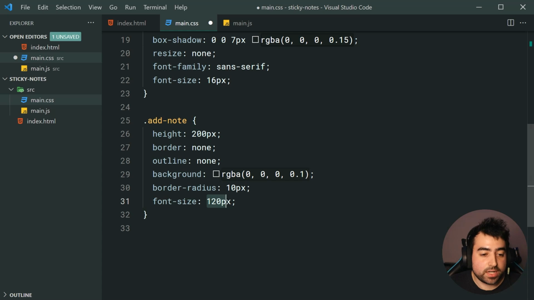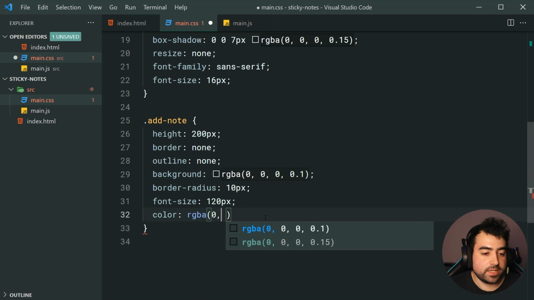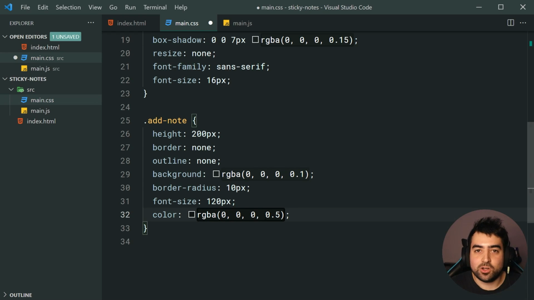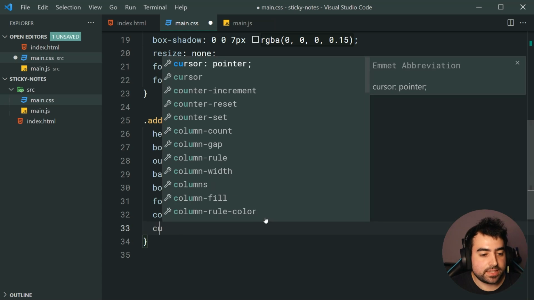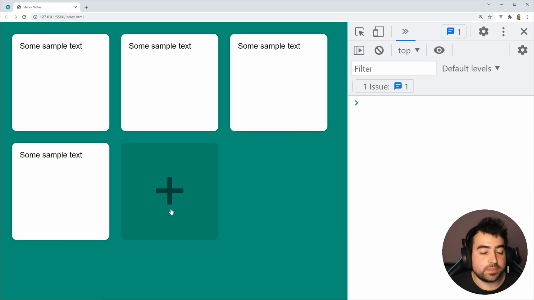This value here might change depending on your font family. We can also give this a text color of RGBA 0, 0, 0, and then 0.5 for a 50% opaque black, as well as a cursor of pointer. So now going back in the browser, we get something like this.